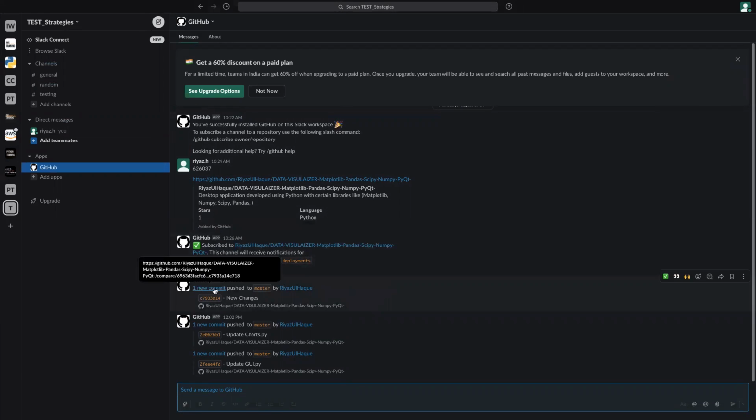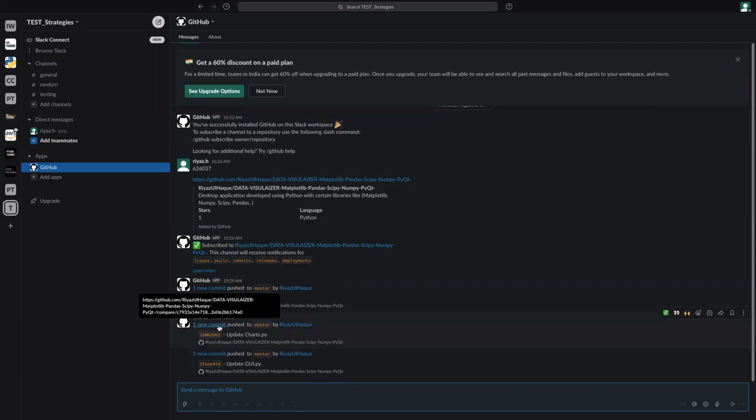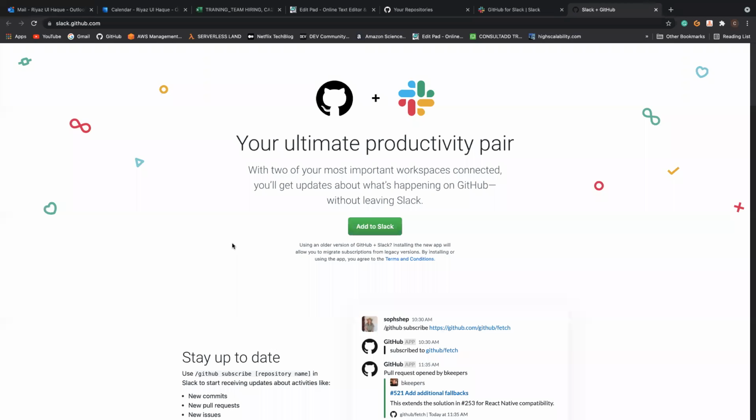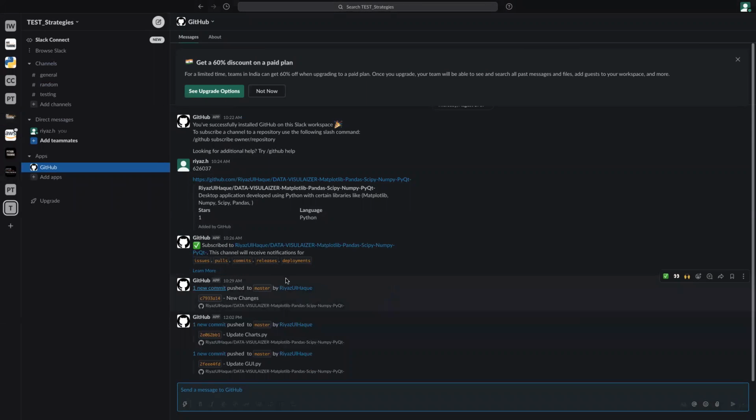Now you can see that one commit has been done to the master branch by Riazul Haq, and there are some new changes going on. After that, one more commit has been done to the master branch by Riazul Haq, and that is related to updating the charts.py file. Look at this. My manager in that case doesn't have to go to my GitHub account and check the repository. Instead, he can click here and there you go. Automatically, he'll be able to see the line he has changed or removed, just by keeping himself on the Slack channel.